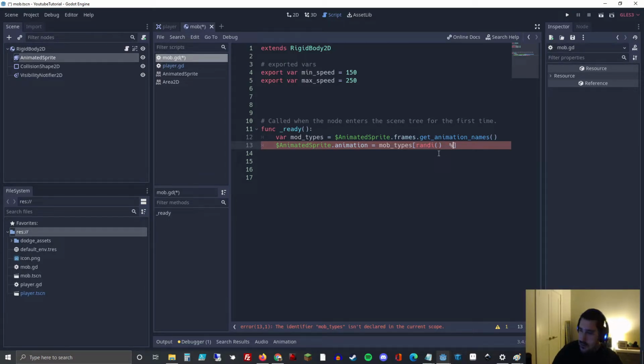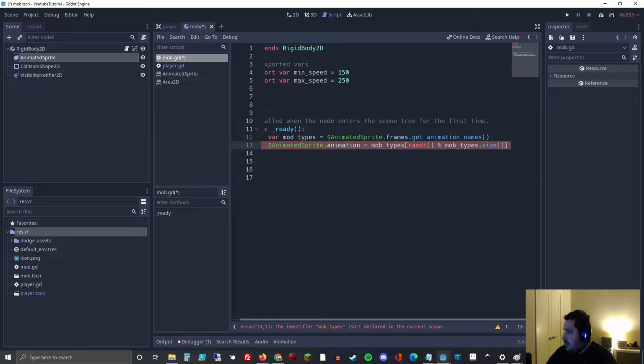randi modulus mob_types.size. There we go. So it says first we get a list of the animation names from the animated sprite's frames property. That's that var mob_types. This returns an array containing all three animation names: walk, swim, and fly. We then need to pick a random number between 0 and 2 to select one of these names from the array list, starting at 0.